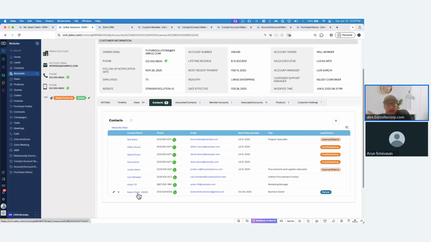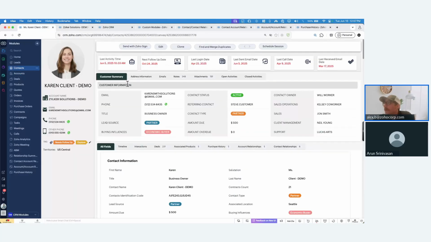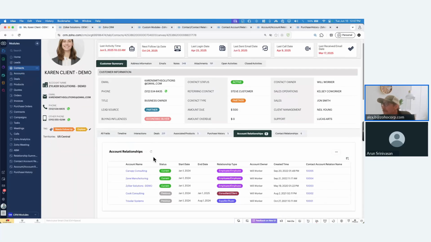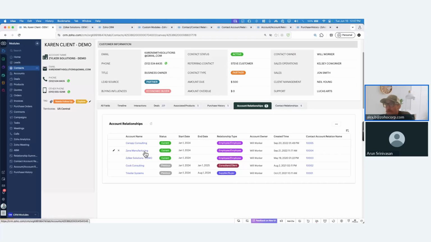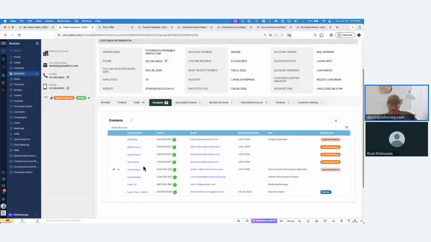So the solution would be to have a many-to-many relationship. And I will show us, we go back into Karen here. I hop in here. So this is my many-to-many that I created ahead of time. So we're going to have Zilker Solutions, but we're also going to have Zane Manufacturing and Canopy Consulting and all my other made-up names. So we have 5 different accounts that Karen client here is associated with. Any one of these that we would click into, they're going to have this contact section, but it gives the contact the ability to be linked to as many different records, as many different accounts as it wants as well. So that is the fundamental, really easy to do.